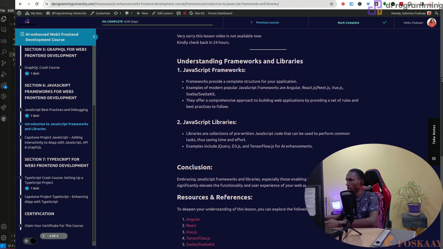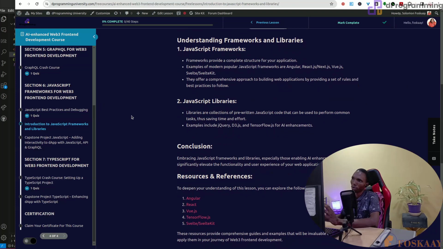Now, a JavaScript framework is different from a JavaScript library, though the terms at times are used interchangeably, confusingly. But for me, a JavaScript framework provides a complete structure for your application. That means when they say this is a framework, when you want to do this thing, you are following this set of rules. You understand? It already gives you this: the heading should be here, the footer should be here, the sidebar should be here, and all those things.